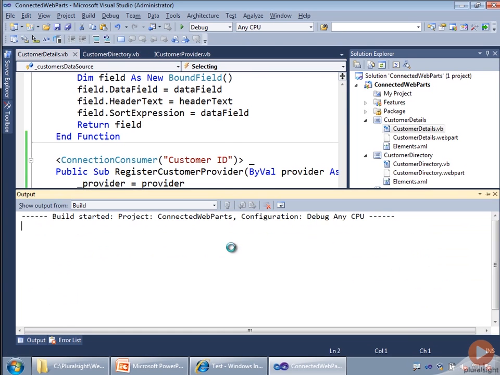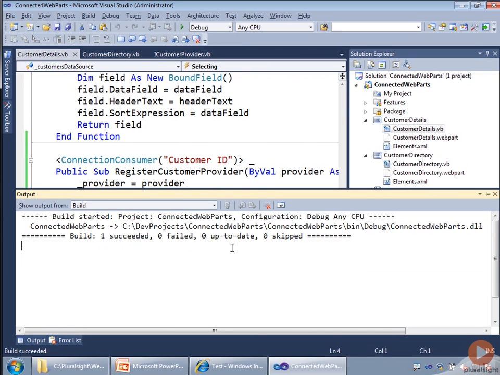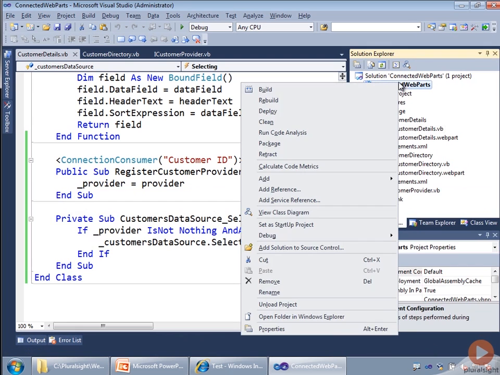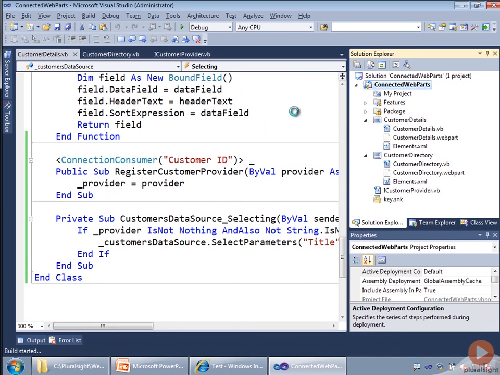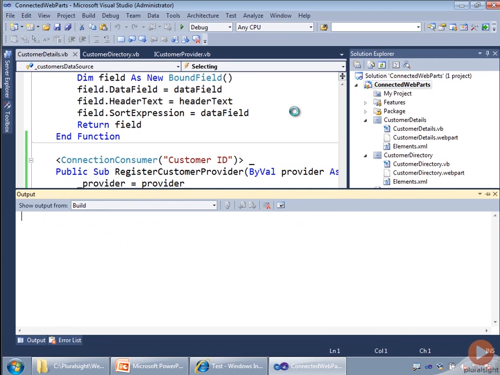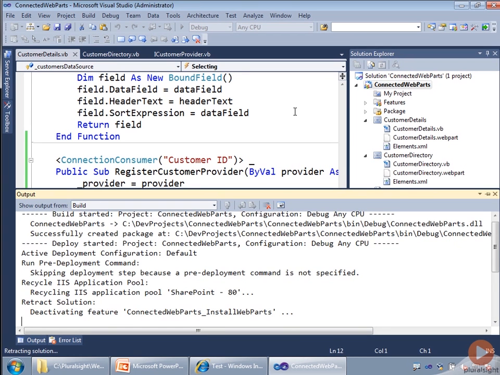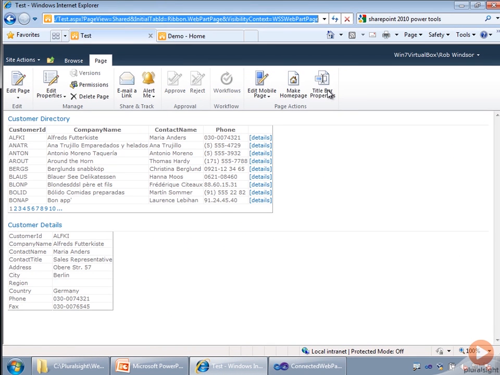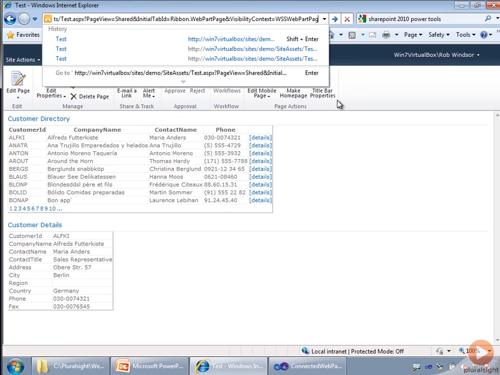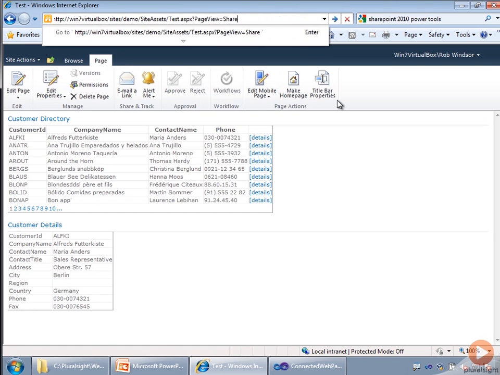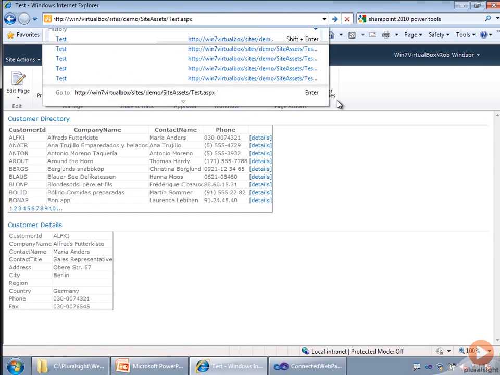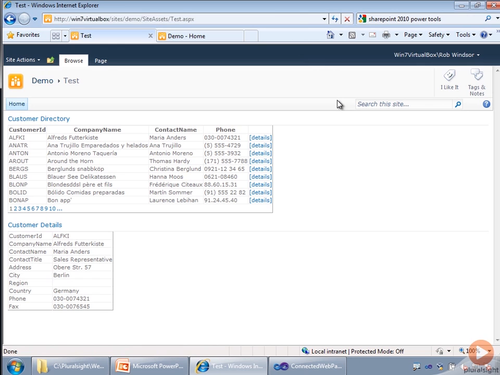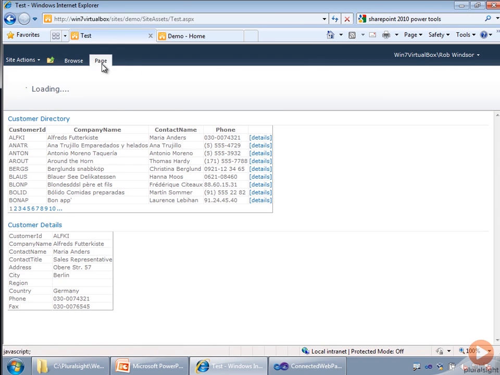Let's do a build. Everything's good. All right, let's go ahead and right click and choose to deploy. All right, come back over to our test page. Let's refresh it. All right, now let's put the page into edit mode.